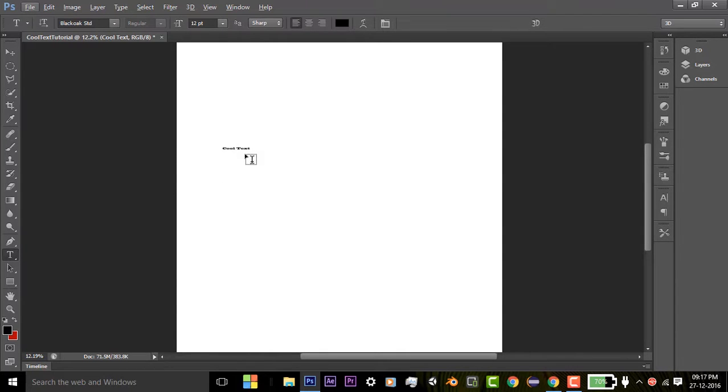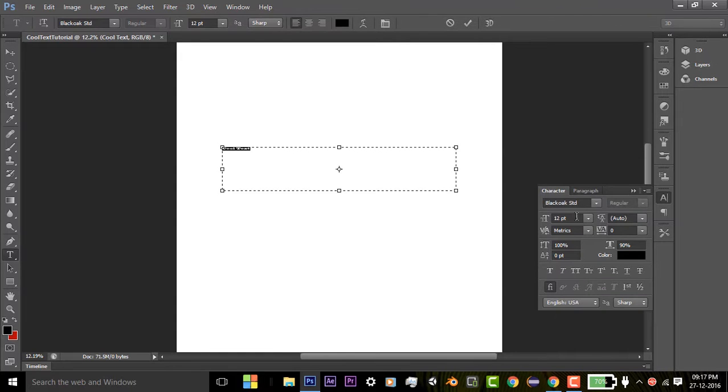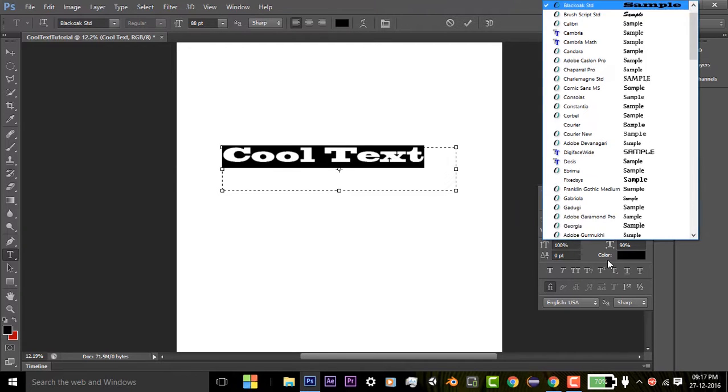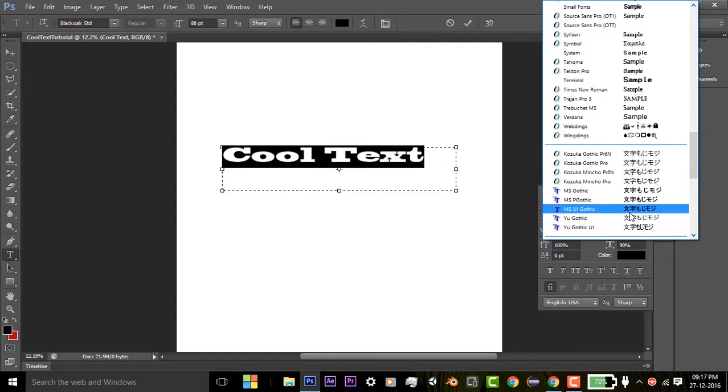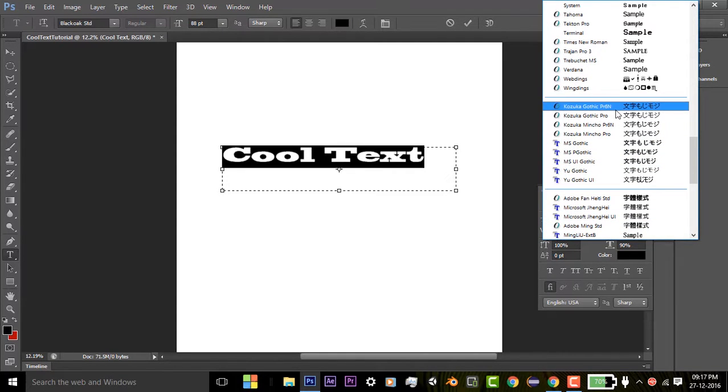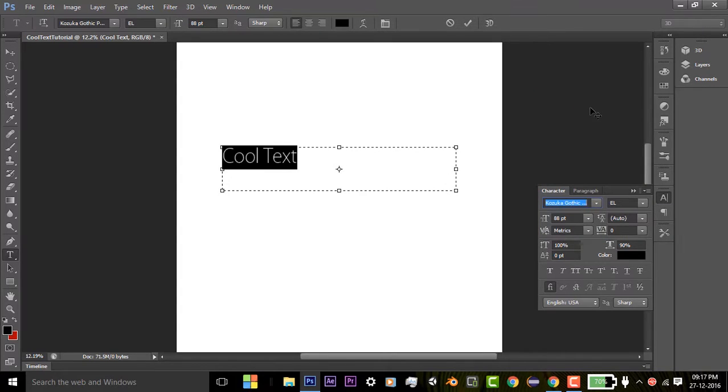Now just select the text again by clicking on it, and now select the text like this, and then click this right here. Now we're gonna keep the font as Black Oak STD. Now we're gonna increase the size, say this much. Oh wait, we will change the font, and I think Kozuka Gothic PR6N will look good.